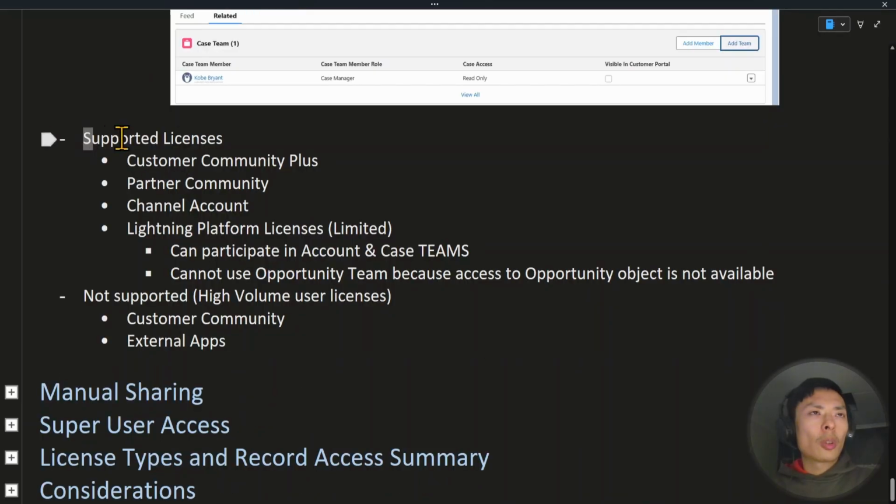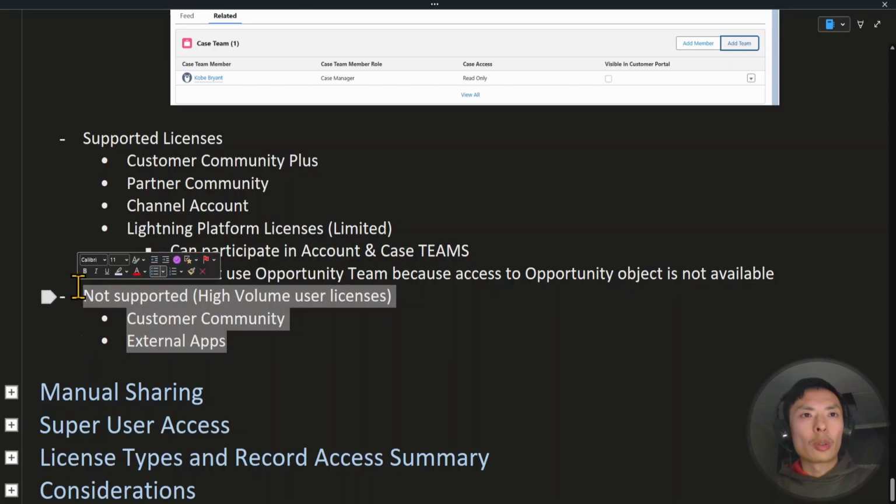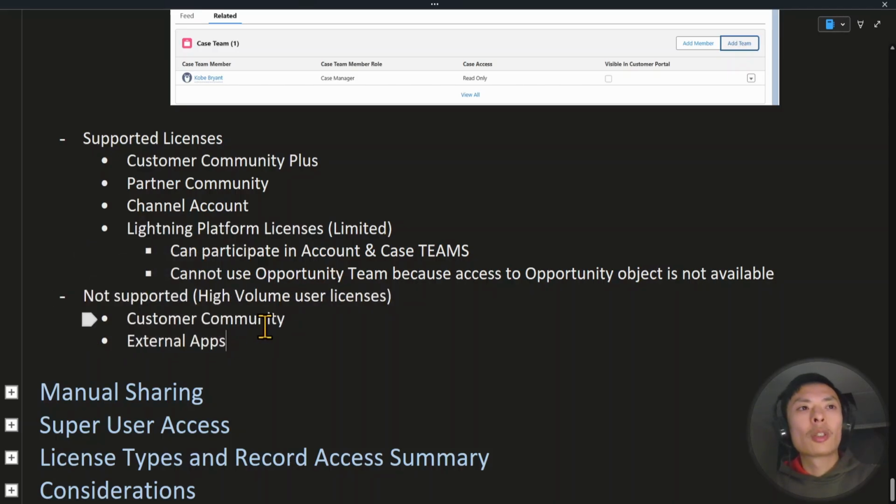In terms of supported licenses, it supports licenses with roles, so Customer Community Plus, Partner Community, Channel Account. For Lightning Platform licenses, it's limited to account and case teams. It cannot use opportunity teams because access to the opportunity object is not available for this Lightning Platform license, and it's not supported for high volume user licenses such as Customer Community and External Apps.